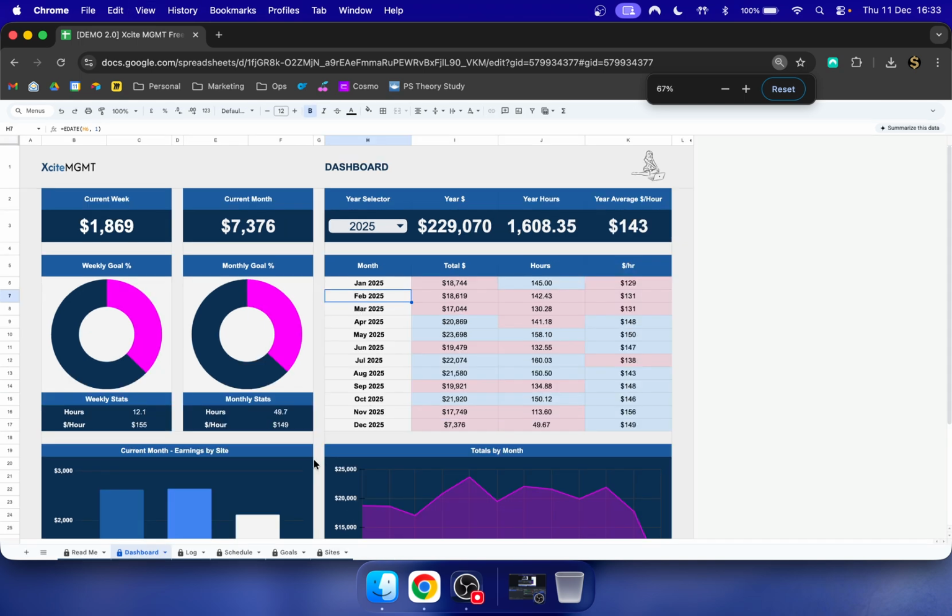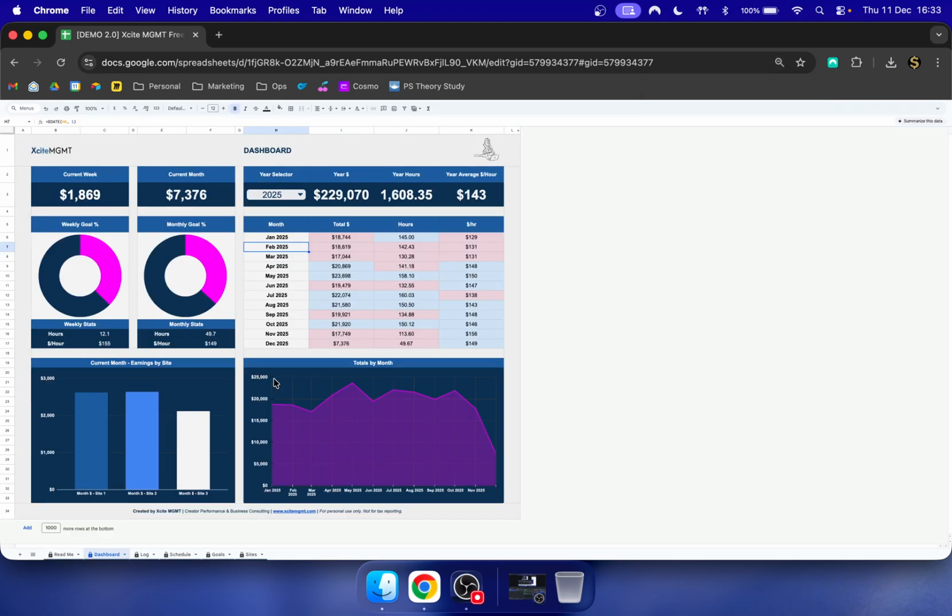So this is the dashboard. If I just zoom out and give a full view, this is where you can get an overview of all of the key earnings metrics for the year and month by month. And you can see where you are currently in terms of your weekly goals, monthly goals, what kind of distribution you have with the earnings between the different sites. And then you can get a visual overview of how you're performing for the year so far. So I'll come back to the dashboard at the end. I'll show you how to get this all set up first.